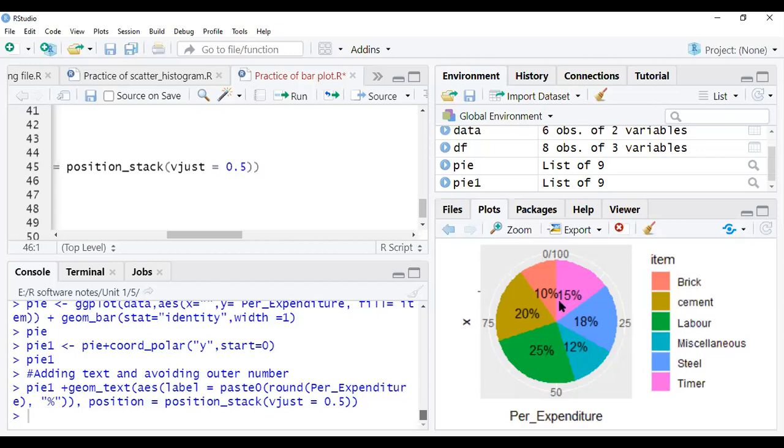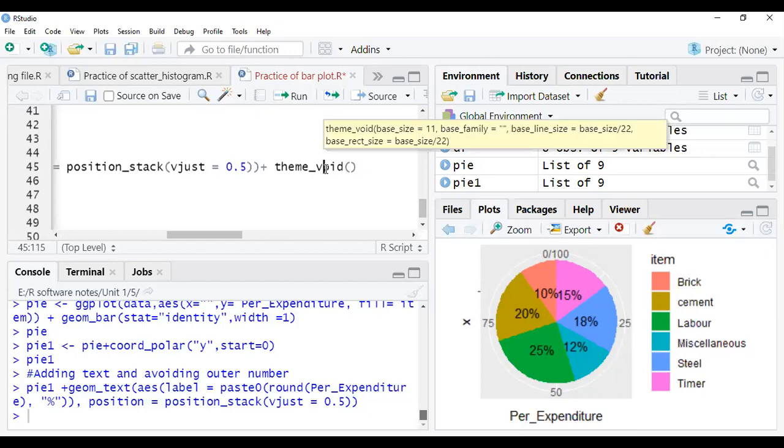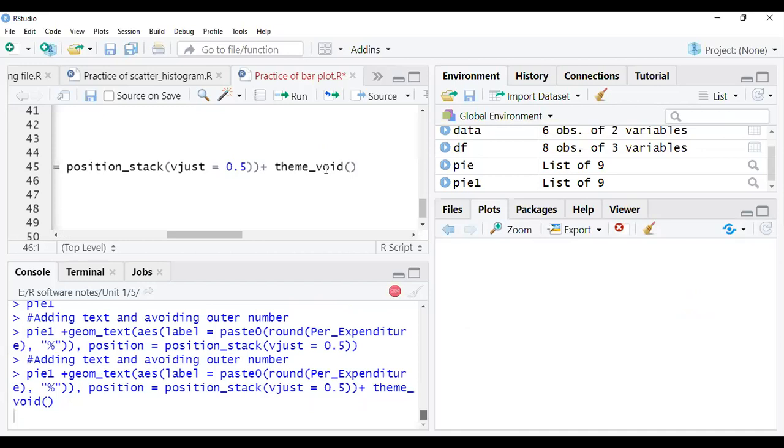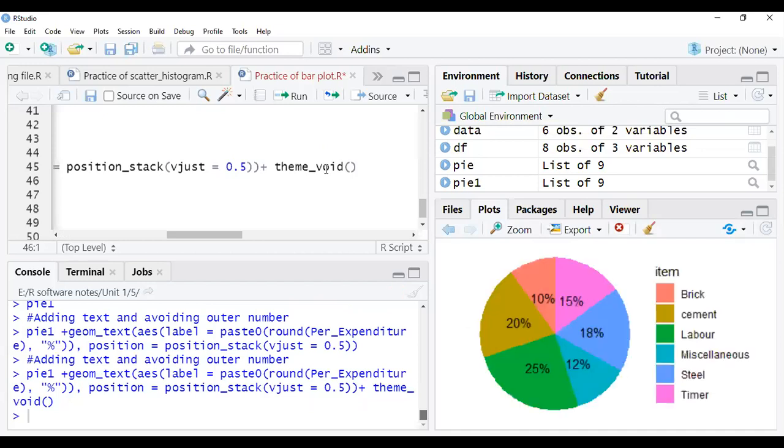So if I add the code I had removed, theme underscore void, what will be the output? See. Wow, now it looks nice. So if I zoom it, it looks nice. So this is basically a pie chart, right?